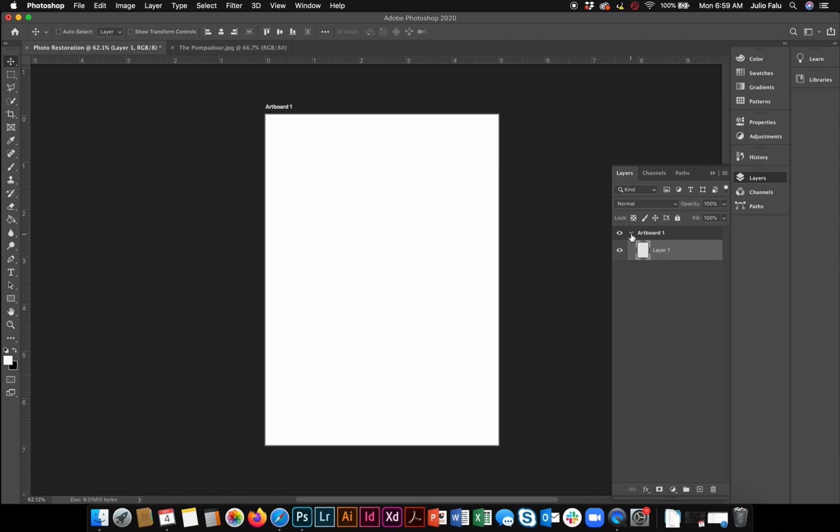I can have more than one artboard, and in each artboard I can have multiple layers. I can also duplicate this artboard once it has all the content and edit each single artboard separately.